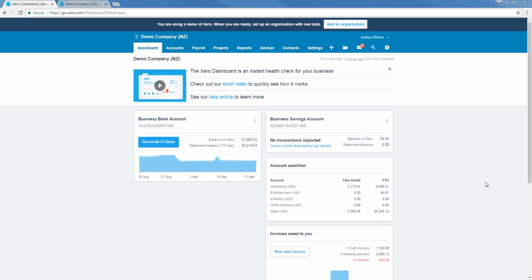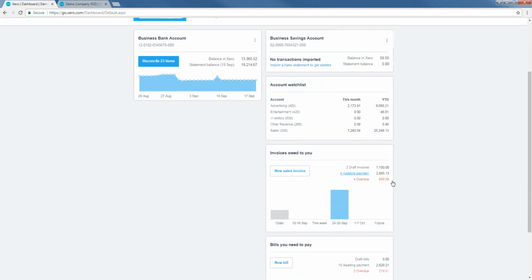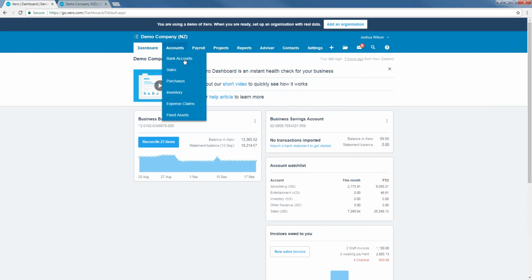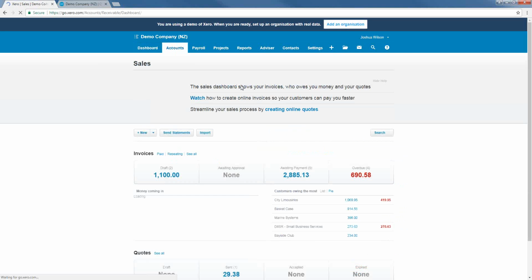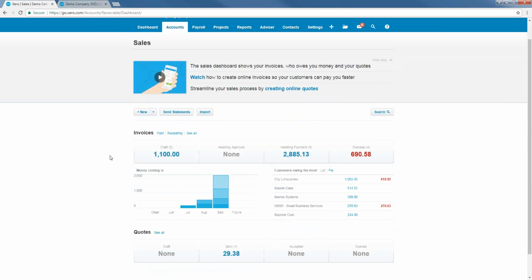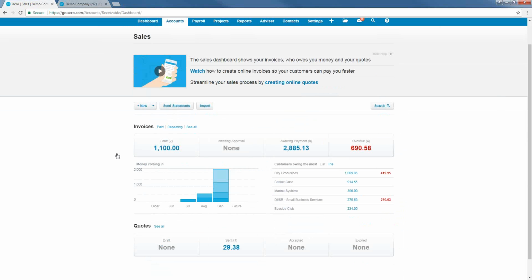So in this video we're going to be going through the sales invoice section within Xero. You can access that screen by just clicking on the dashboard on the invoices owed to you, or you can go to accounts and sales and it will take you to the same area. So within the accounts sales screen you'll see a view very similar to this one.